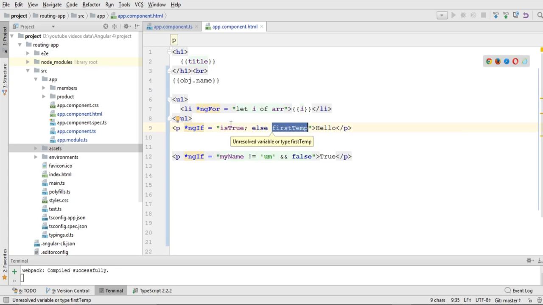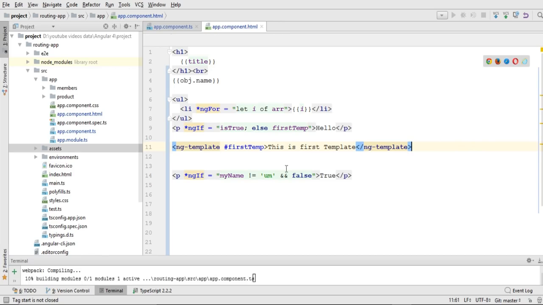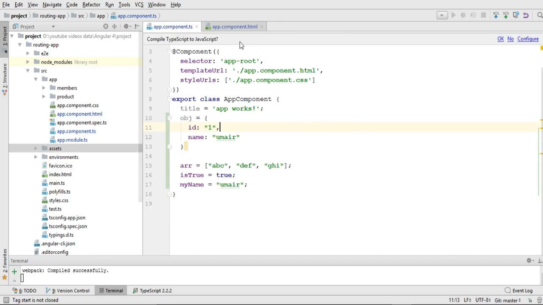So what it's going to do, I'm going to first define a template. So I will write ng-template, hash, the name of the template, and I'm going to print a message, this is first template. Alright, so I'm going to save this one and save this file as well.